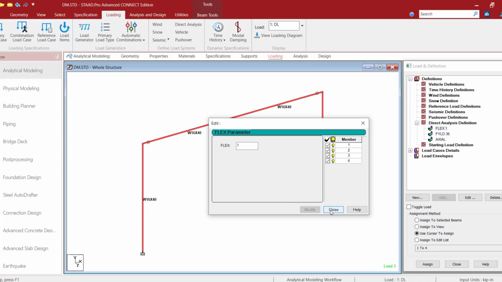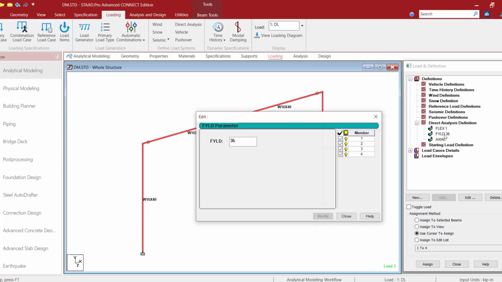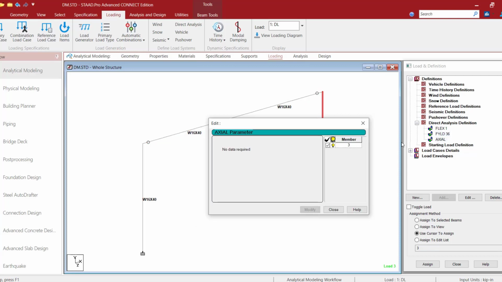Second is the FYLD parameter for defining the yield stress limit. By default, its value is 36 KSI. Please note that the dialog box doesn't show any current unit system. So please make sure you set the current unit system in KSI from the input editor file by simply adding KIP INCH just before the direct analysis definition. Now this FYLD would only be used in the tau b calculation, and it has no role in the design parameter.